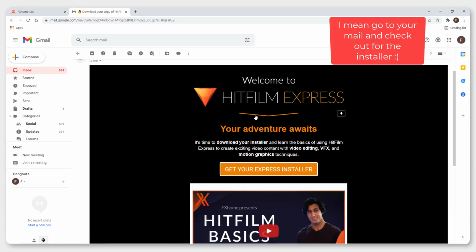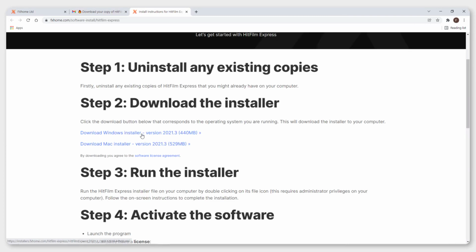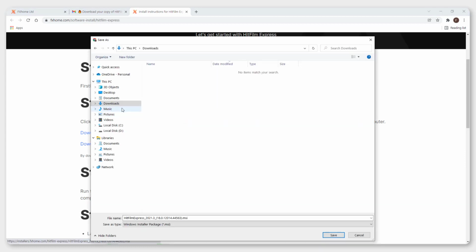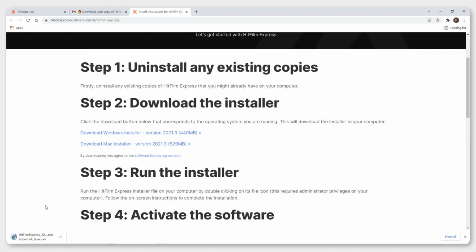Open your download and click get your Express installer and choose the Windows if you're on a Windows or Mac if you're on a Mac. Choose the folder where you want to download the program, click save and wait for the download to finish.